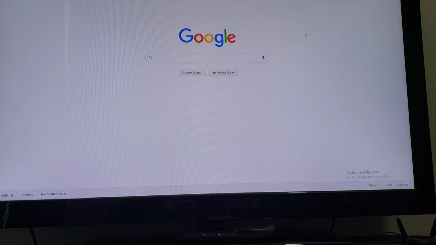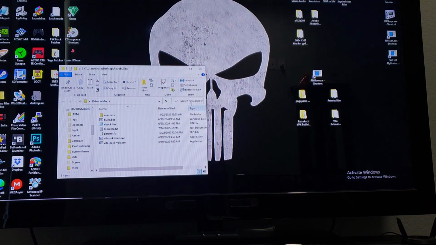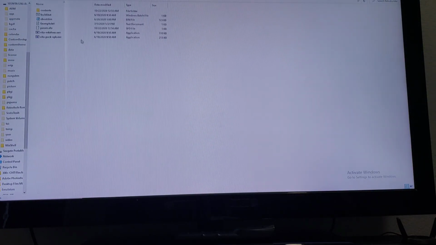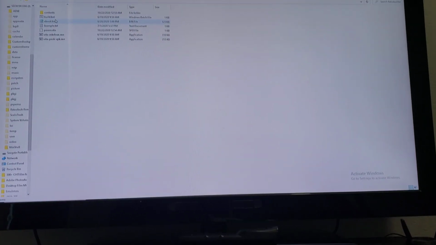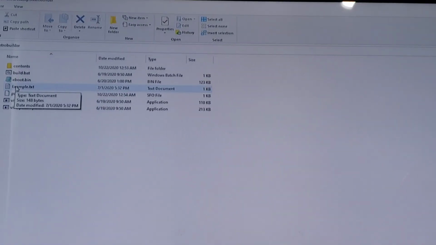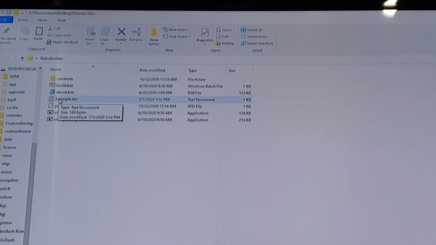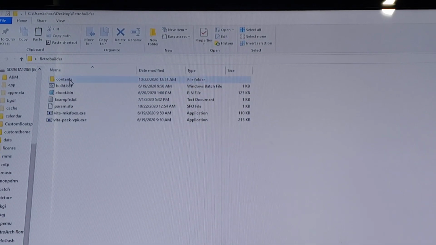So, first off, you're gonna need the RetroBuilder. And this is what you're gonna be able to make all your Vita bubbles in. And let's see if I can get that a little bit closer here. Okay. You have to forgive me, it's kind of hard to do this. I don't have like a professional setup or anything.